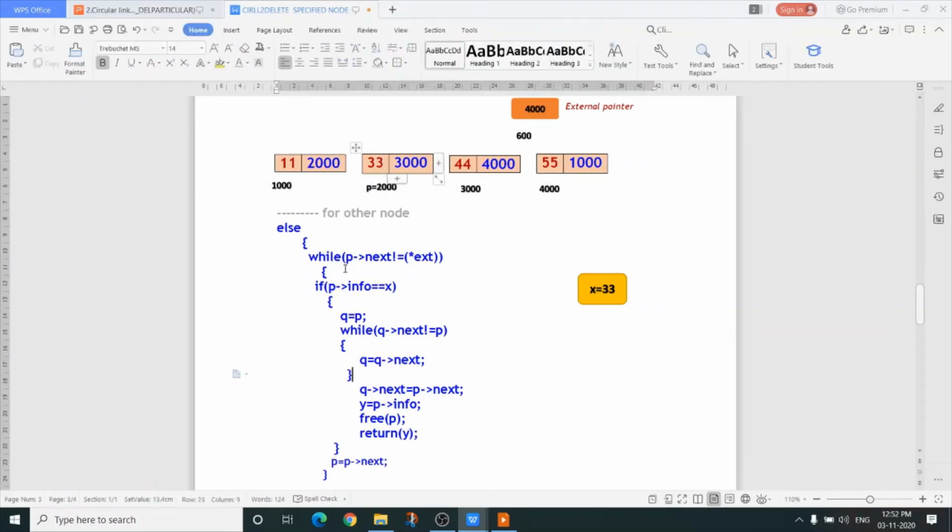Again check: while p->next not equal to *ext. Is p->next *ext? No, it is 3000. Is p->info x? Yes, it is x. So I get this node. Now I have to delete this node. But when I delete this node, before this node here I have to give 3000. Means next of 1000 I have to give 3000, because I want to delete this node.